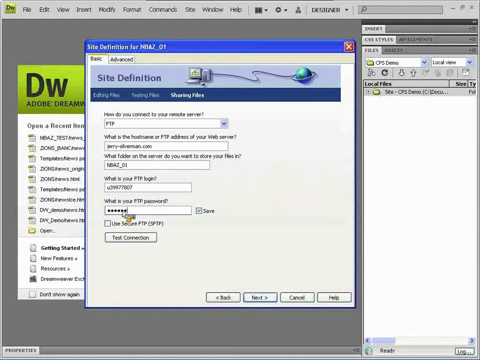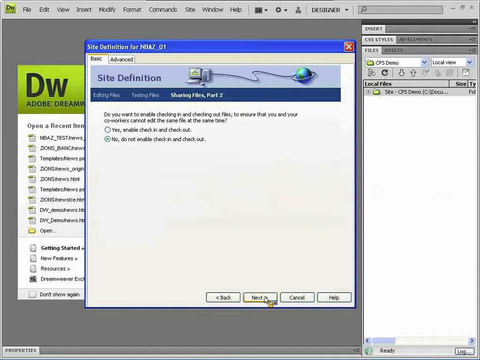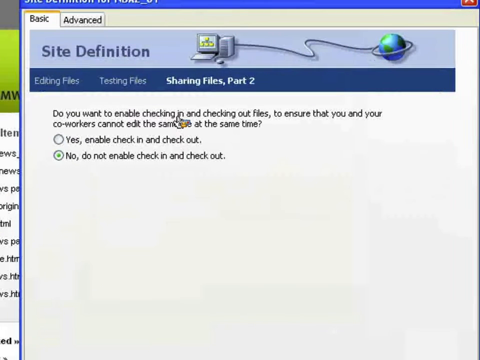Go. All right, and put in my password so that Dreamweaver will be able to get through. And I'm not going to test the connection because I know it's good. Now, Dreamweaver is asking, do I want to enable checking in and checking out of files to ensure that myself and my coworkers can't edit the same file at the same time?